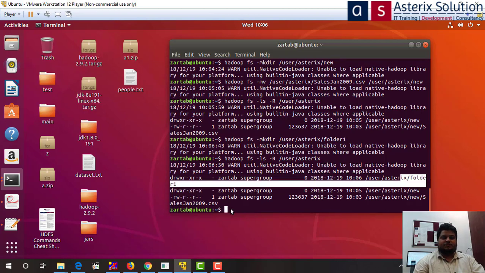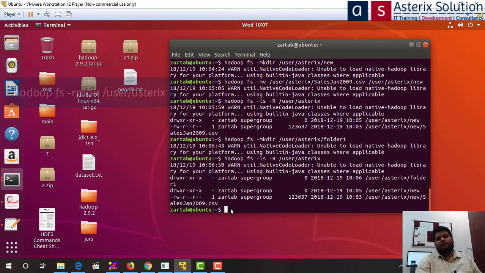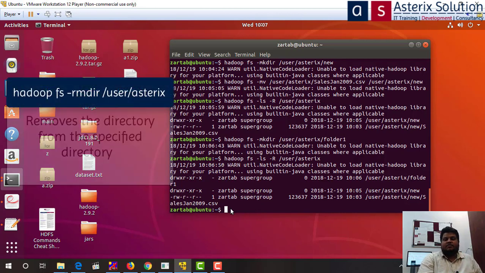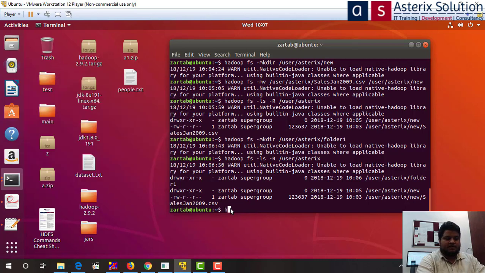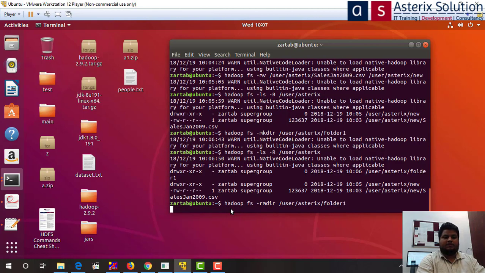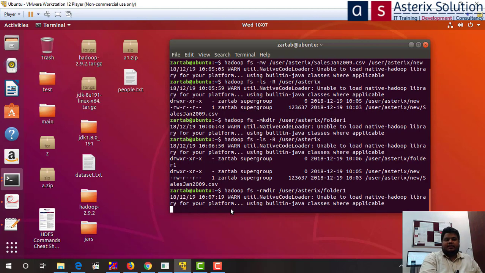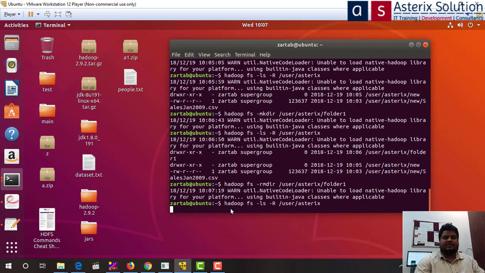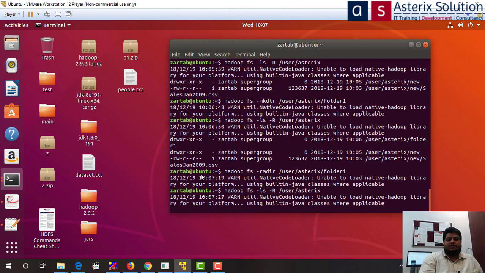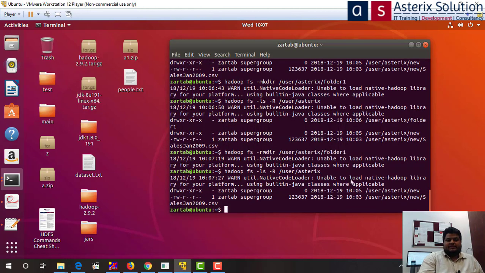I want to delete this. While deleting, the command is going to be Hadoop fs -rmdir, because now you want to remove a directory. So Hadoop fs -rmdir /user/*/folder1. This way it will delete or remove the whole directory. Again, let us list it and see if folder1 still exists or not. You can see new and new sales Jan 2009, but no folder1.